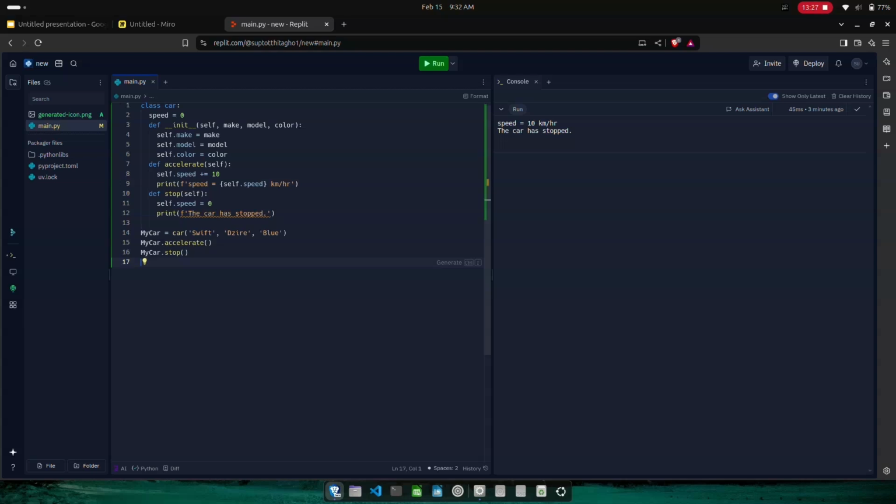Next, we are interacting with the instance methods. I'll explain all these terms later on. So my car can accelerate and my car can stop, which is what it is doing here.